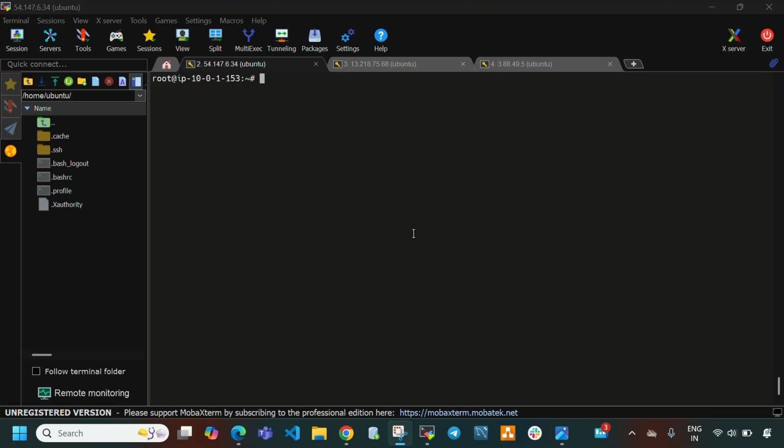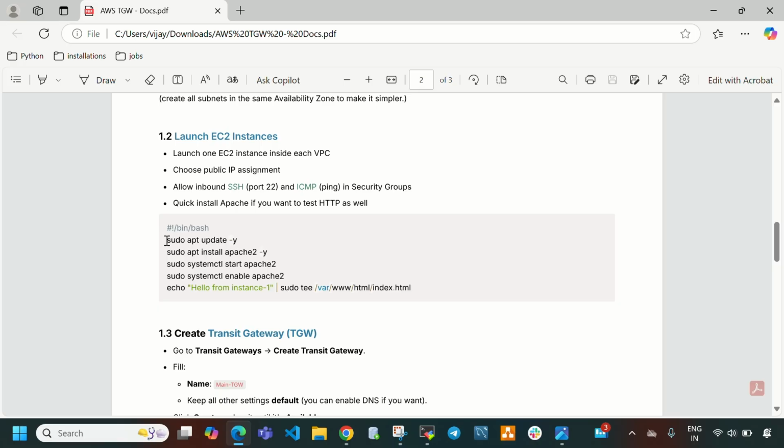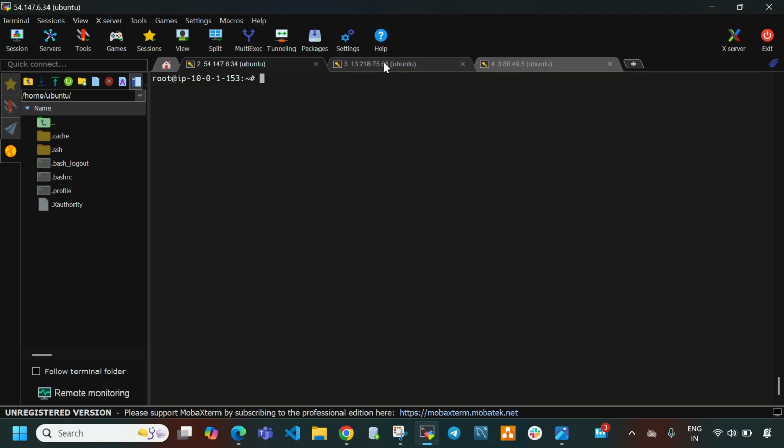Previously the curl command was not working properly, right? That was due to the AWS EC2 user data. Previously we installed the Apache 2 web server using EC2 user data, and it was not installed properly, so that's why we faced that issue. So what I have done is install Apache 2 and update everything manually inside these EC2 instances. Now this is instance 1.